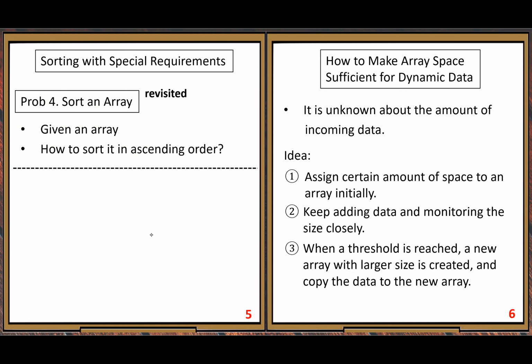So what's that idea? Here, in idea description number three, when a threshold is reached, a new array with larger size is created and the data is copied to the new array. Here you need to do a data copy operation from the old array to a new larger array. And that data copy is usually expensive, especially when the data size is large; the copy operation is quite expensive, relatively slow. That problem is undesirable, so you want to find a better solution for it.